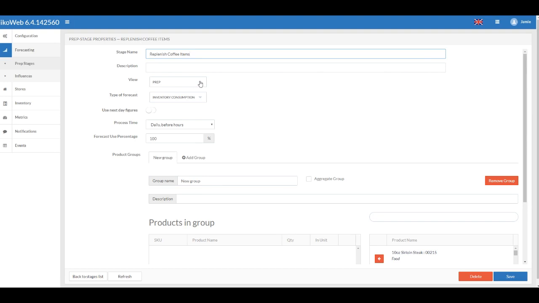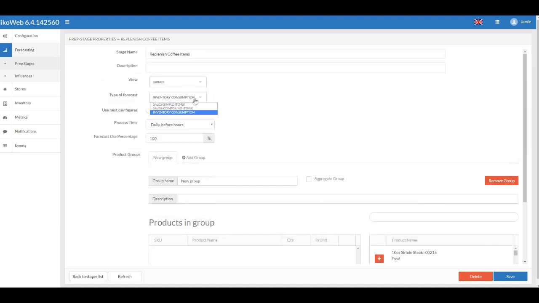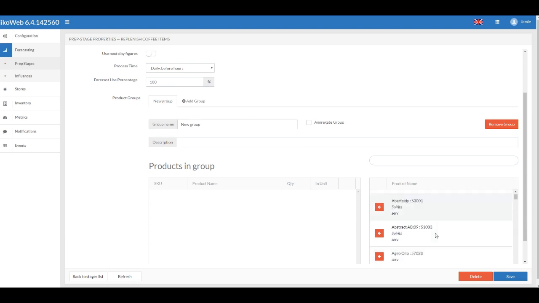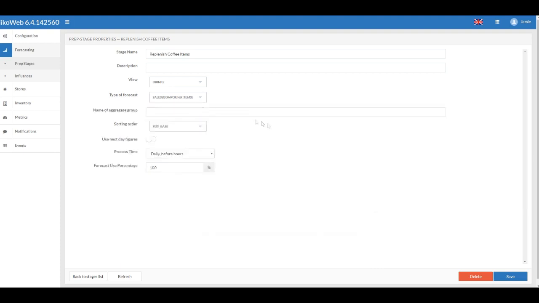Enter the stage name. Specify the view where this stage belongs. Select the type of forecast. Sales, simple items, to make a list of items to be cooked. On the product list, you will only have menu items and modifiers available. Sales, compound items, to make necessary preparations for cooking menu items that have various types and sizes of base items.